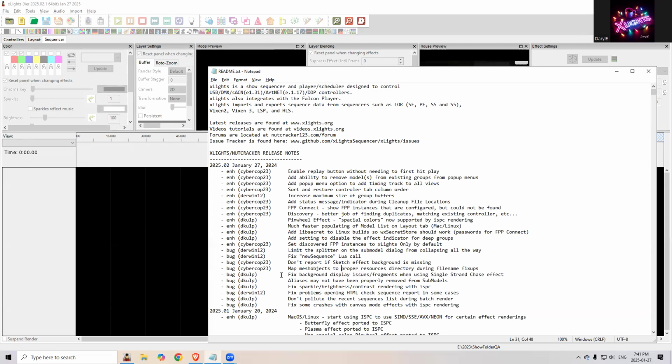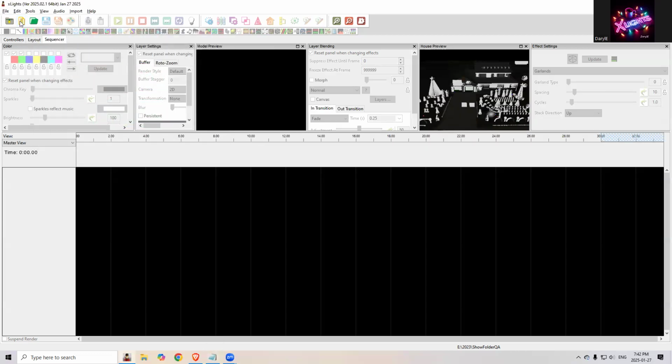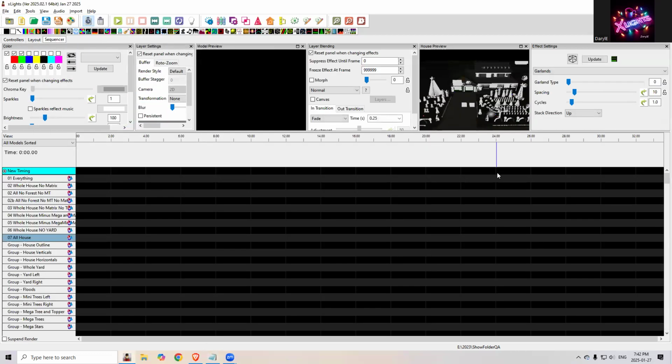This one was kind of fun. People were reporting this one on Facebook. Fix background display issues and fragments when using the single strand effect. So that was a bug that was created in one of the last versions of 2024, but apparently nobody noticed it until the last week or two, and everybody was reporting and saying, "Hey, what's going on with these effects?"